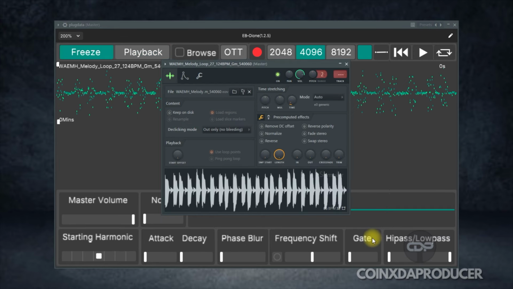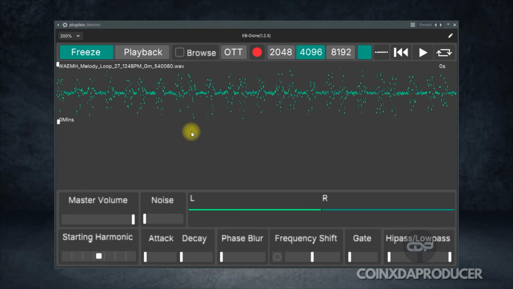And before I move further, I need you to hear the original sample of the loop melody that I'm trying to manipulate with this plugin. So let's take a quick listen. Alright, so now this is what we have. And like I said, I'll manipulate the attack and decay so that you see how it morphs the sound.